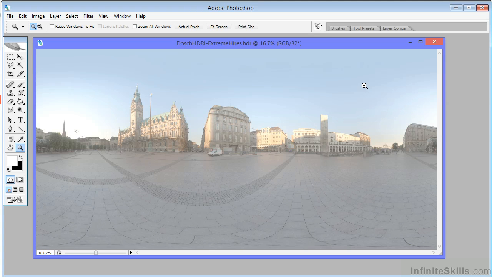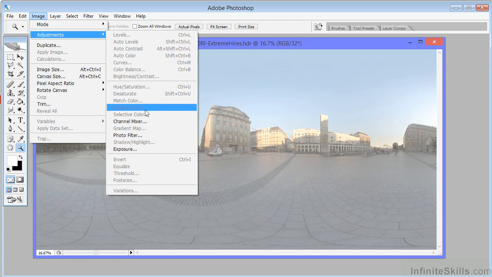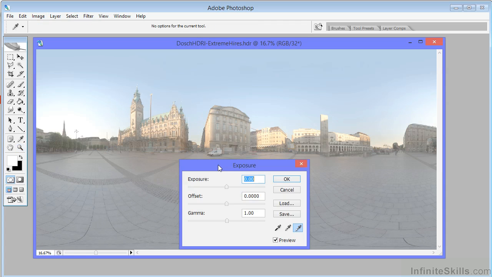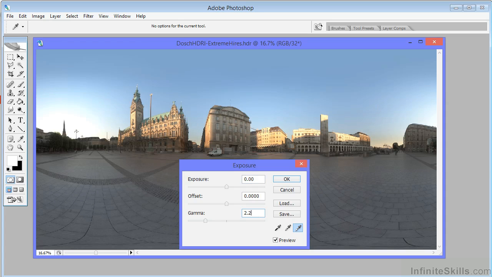But let's look at the gamma correction. If we go to Image, Adjustments, and Exposure, that calls up this dialog box, and you can see there is a setting for gamma included with it. Because we're de-gamma-ing it, you might think that you want the inverse of 2.2. But in this case, if you put 2.2 in here, then that produces the gamma correction that we need.